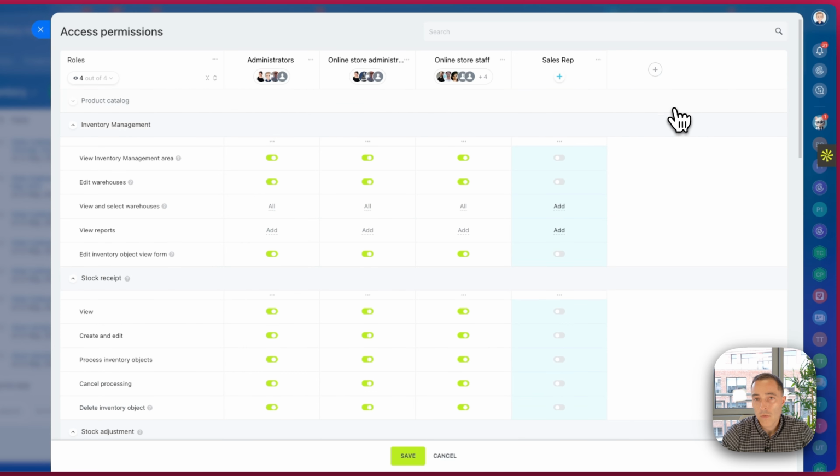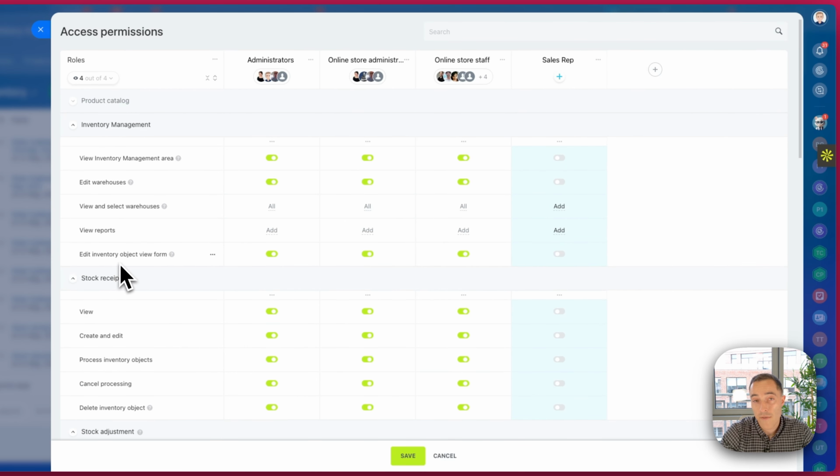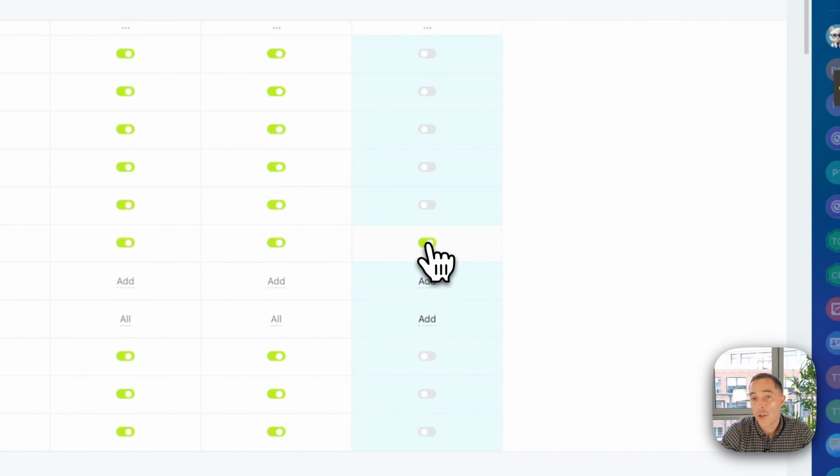And so we can create this role in the system, and we can then configure the permissions across different areas of the inventory and products. Specifically in this example though, we want to control who is able to edit the selling price of a product. So here in the product catalog, we can go into the edit selling price, and essentially you can turn on and turn off that permission. So here we've turned that off.